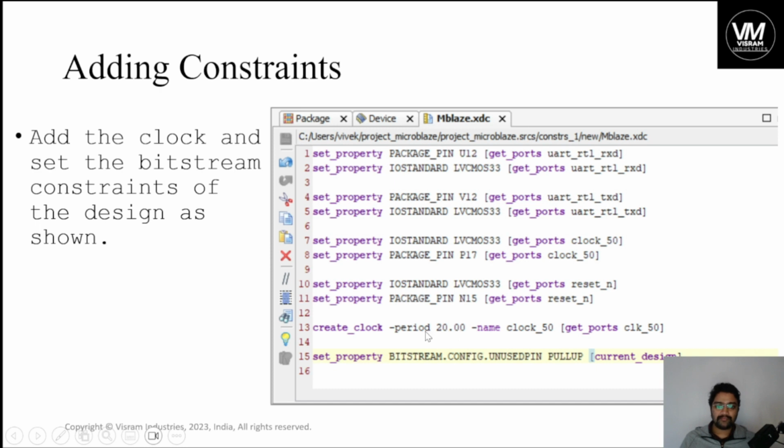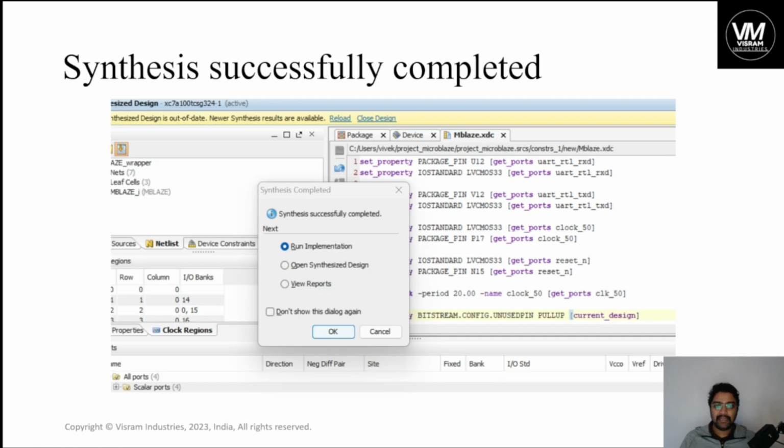And the clock period is 20, as I told. The frequency is 50 megahertz. If you do the calculation, 1 by 50 megahertz, it is nothing but 20 nanoseconds. I hope, 20 nanoseconds, something like that. You will be getting the period in this way. 1 by 5 is 0.2. Hence, 20 is your clock period based on its units.